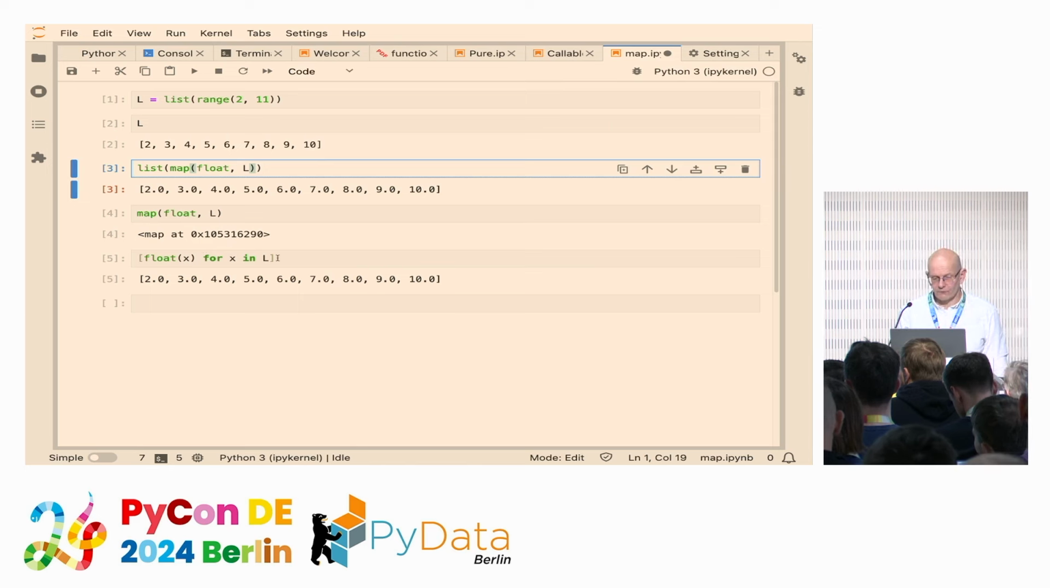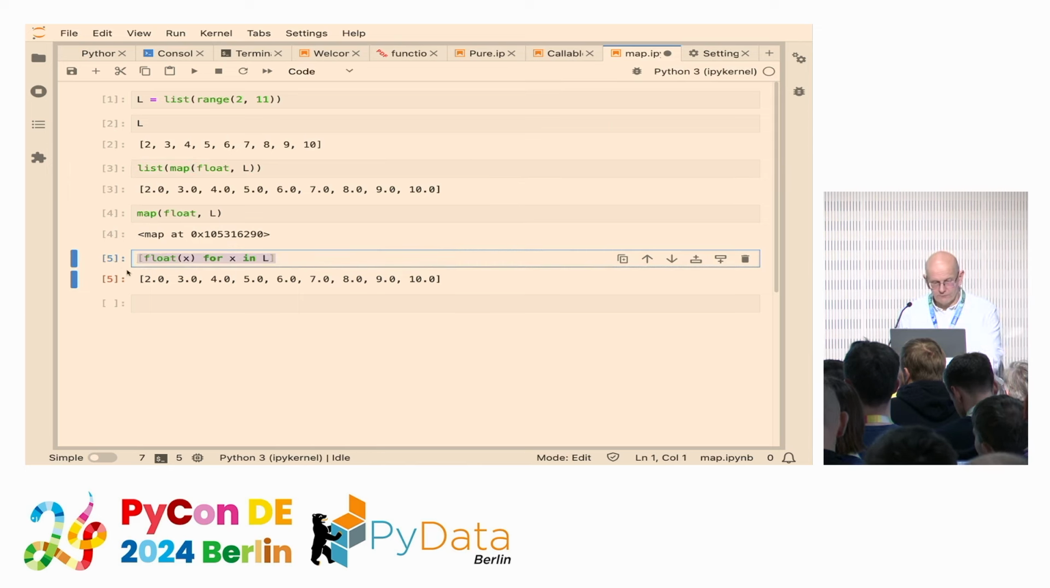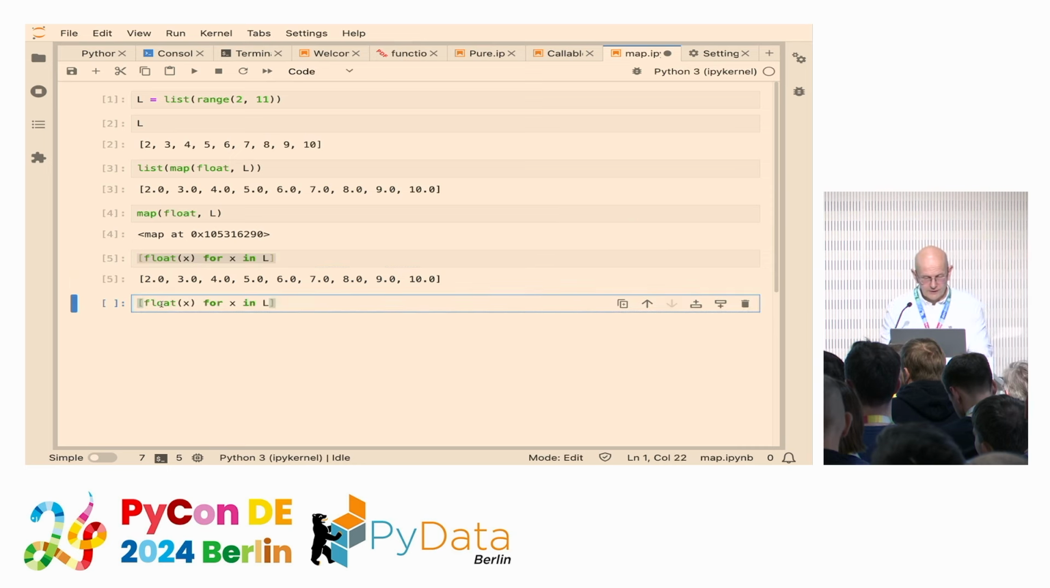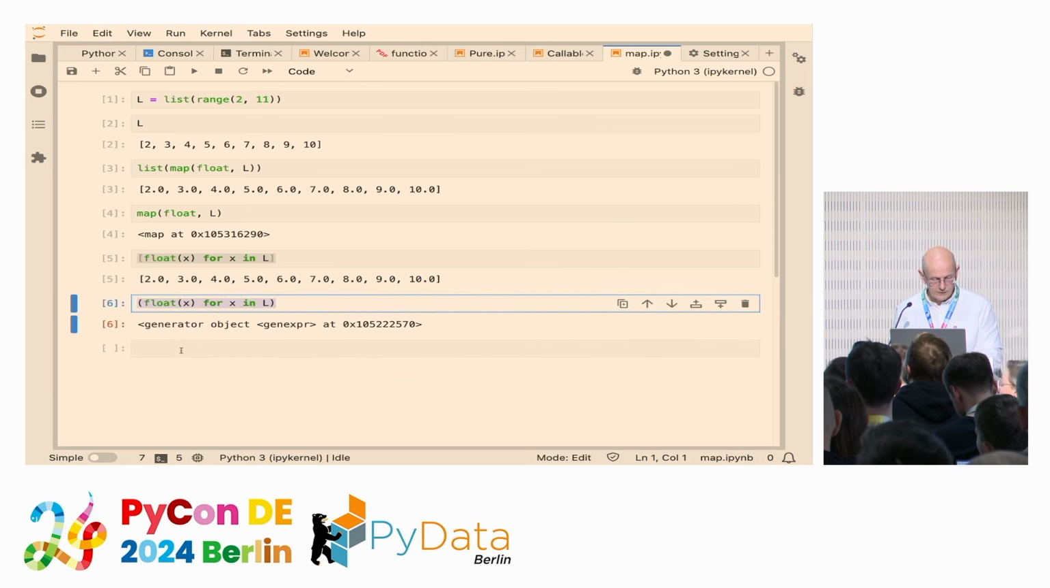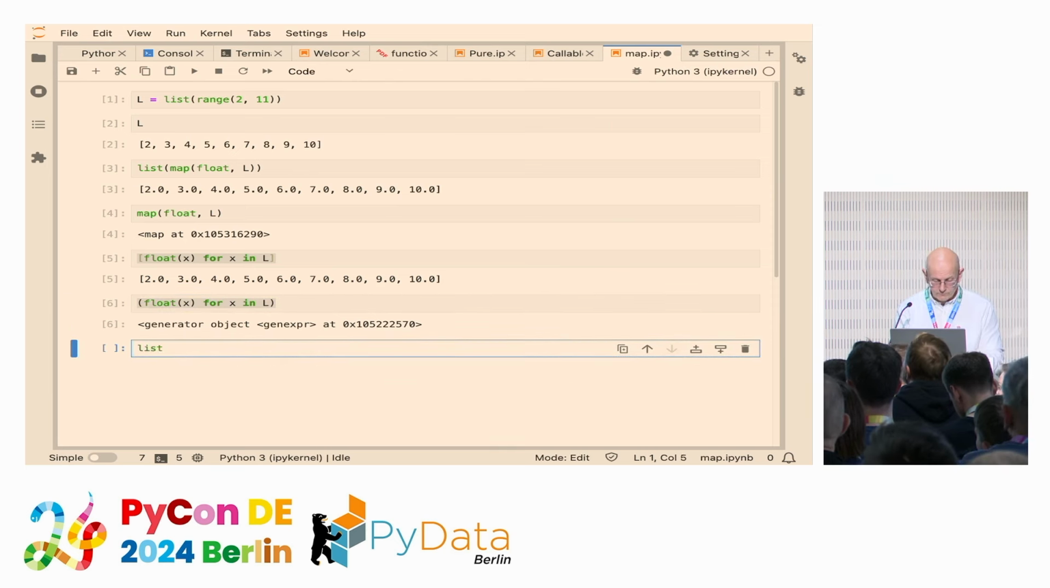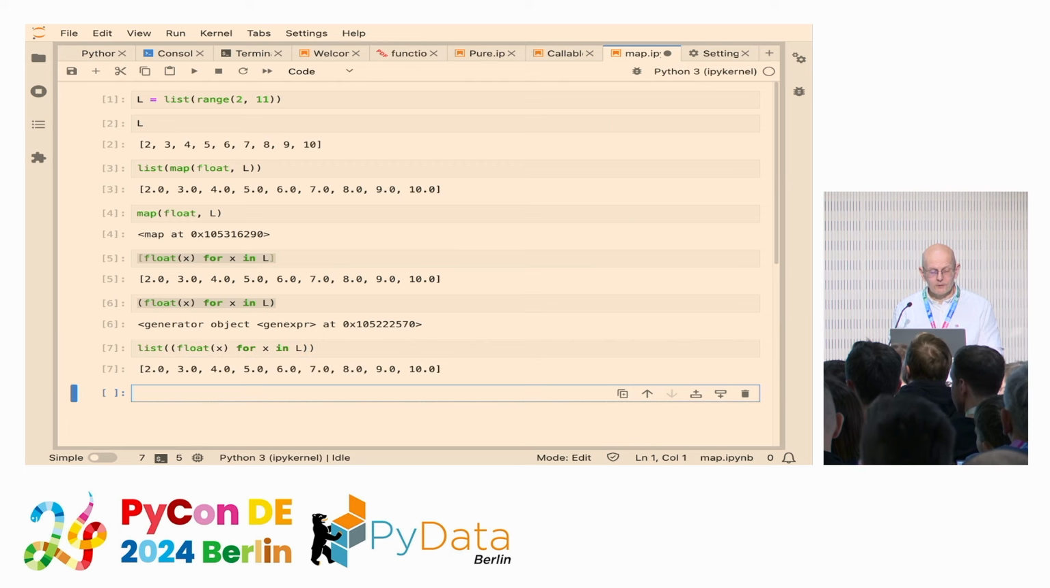Use a list comprehension for the eager version, or if you want a lazy version, use generator expressions, which essentially gives you the same thing. If you use it in the right way, this generator could be materialized into a list, and then you have the same effect. So this map is still there. So you might see this.